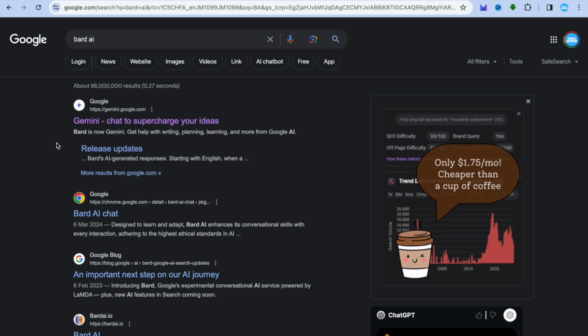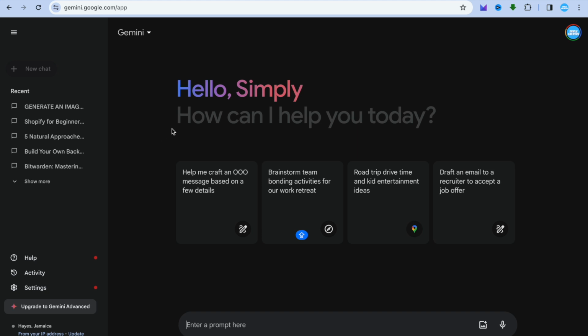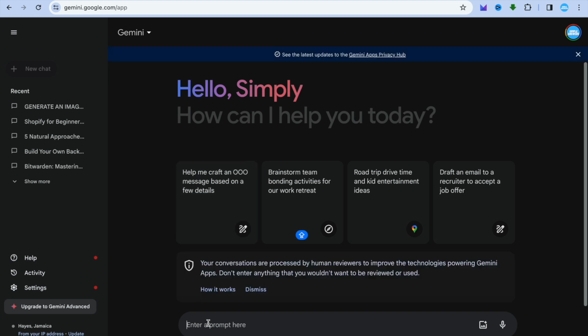The first thing you want to do is go onto Google and type in Bard AI. From there, you're going to select the first option which says Gemini Chat to supercharge your ideas. You're going to tap on that. Then you will be redirected to this page. From here, you're going to tap where you see enter a prompt here. So you're going to tap on the search bar.